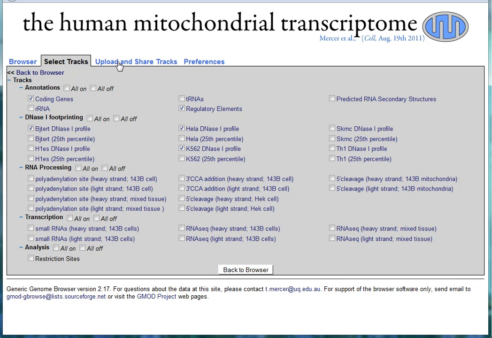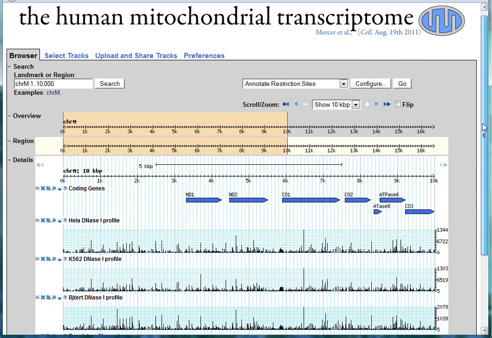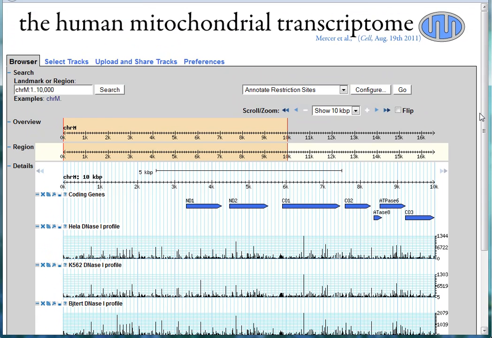Now you can also upload and share your own data. If you had some mitochondrial data, for example, from your lab, you could choose to create a custom track and compare it to their data as well. You can also set preferences for using the browser in a general way too. But the main point that I wanted to illustrate was that you can create a whole browser that's specific for the data that you want to show based on your project using the GBrowse software. And then you can make it available to anyone else who wants to explore this data.